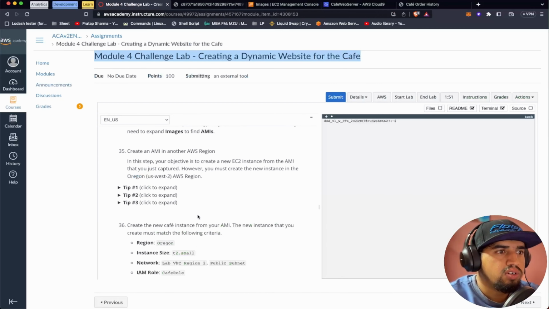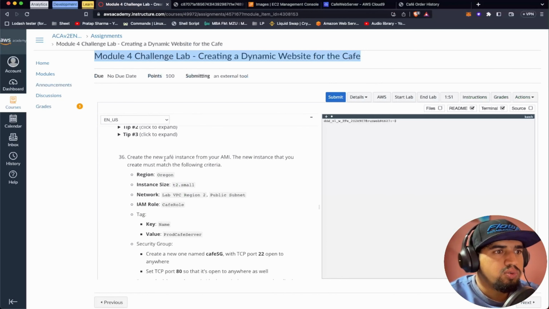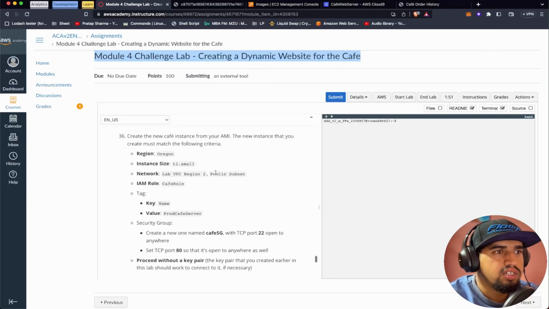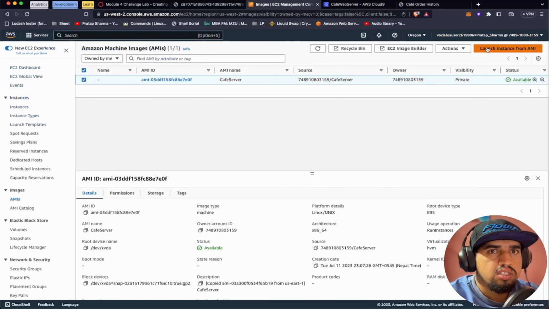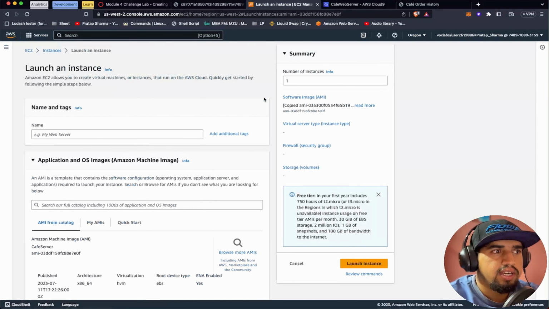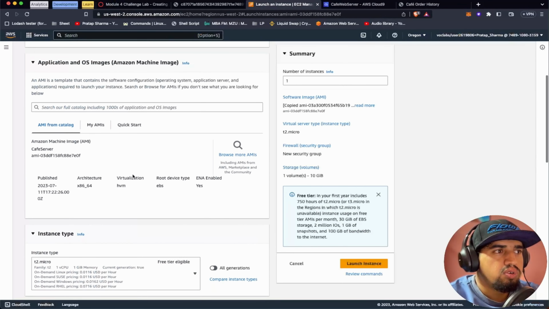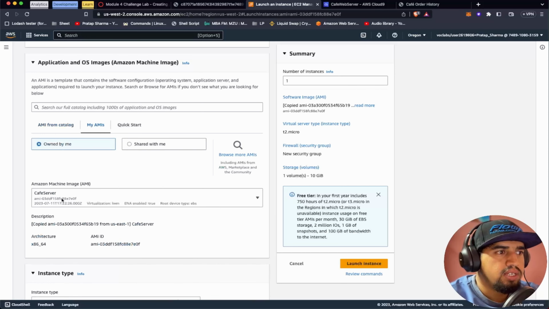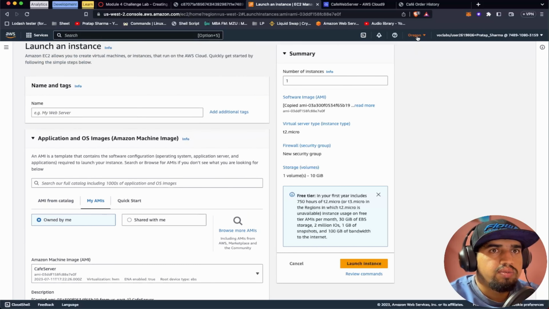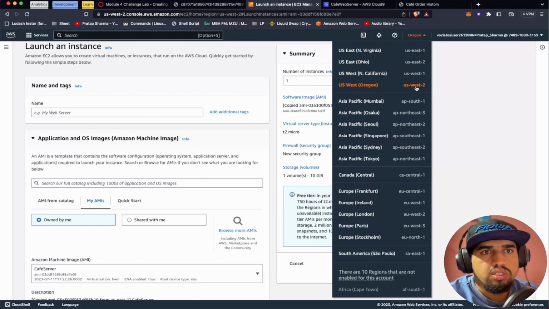So let's follow along. We need to create a new Café instance from the AMI. The new instance that you create must have the following criteria. It should be in the region Oregon. So currently we are in the Oregon region. So let's launch an instance from the AMI. I can choose from my AMIs owned by me, and I can choose this Café server AMI. Let's verify that we are in the US West Oregon region. So we are okay with that.